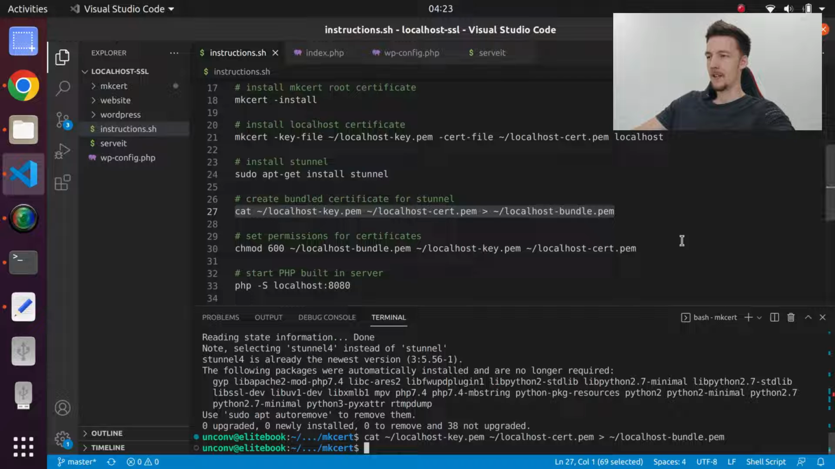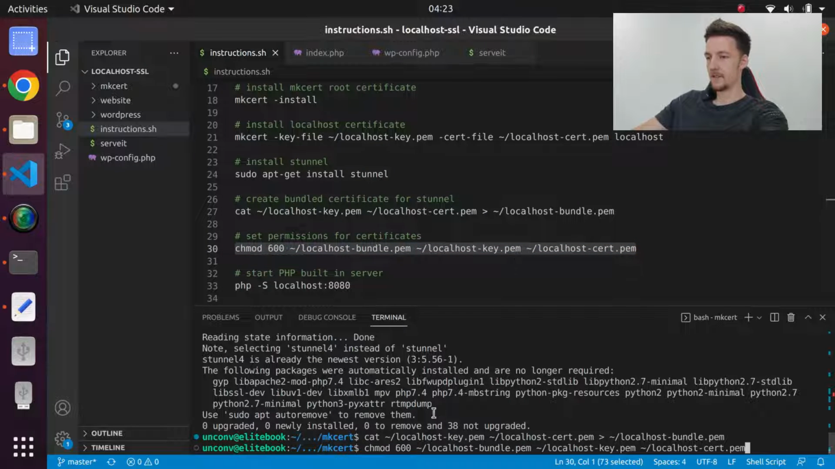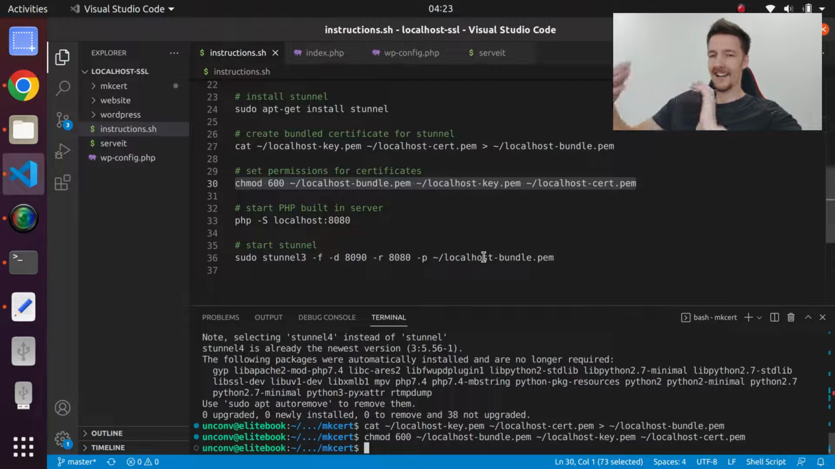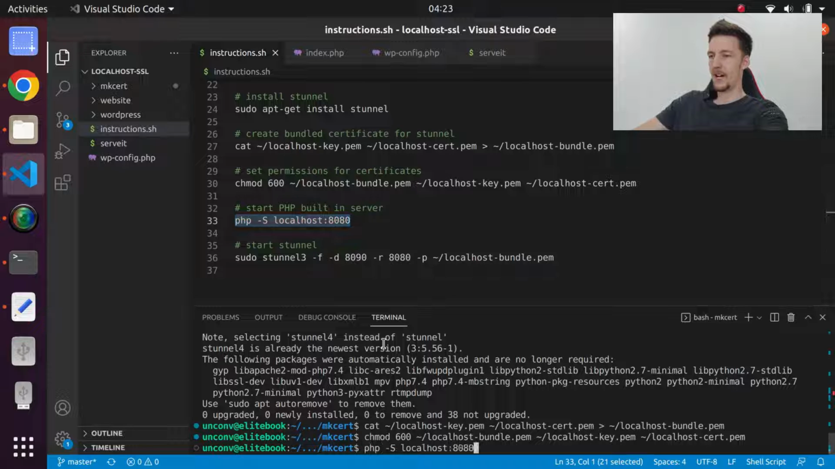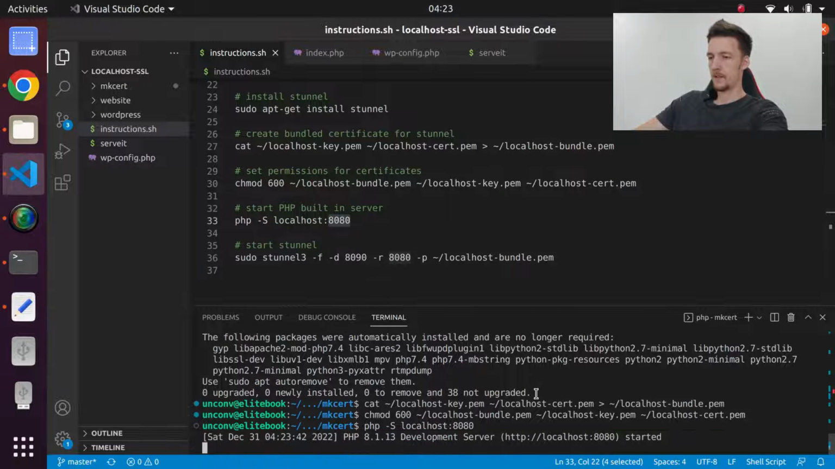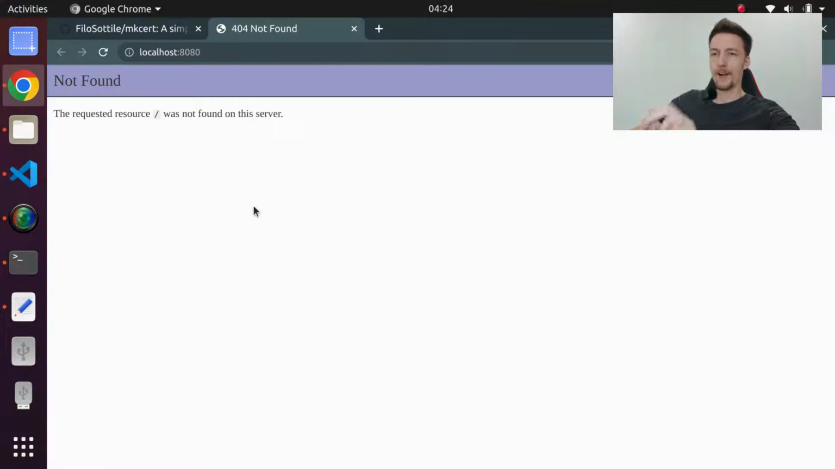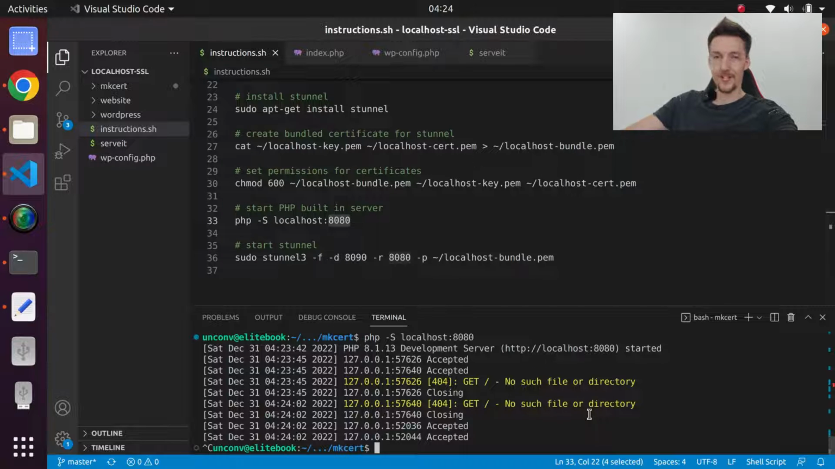So that's done. And now it's a good idea to set the correct permissions for your certificate files. So let's do that. And now we are ready to run our PHP server. So let's do it. I just chose port 8080. You can choose whatever port you want. And now, if we go here, we get a not found message because I didn't change to the right folder.